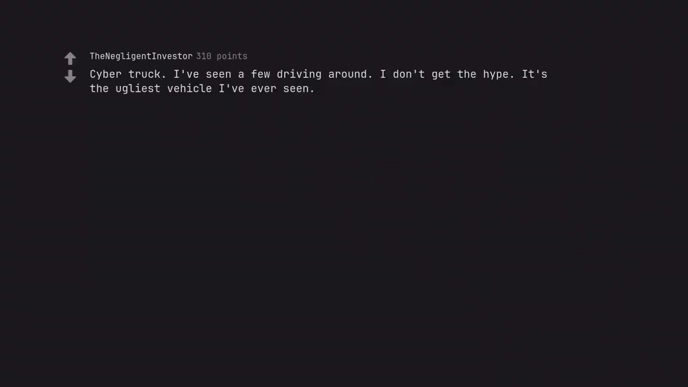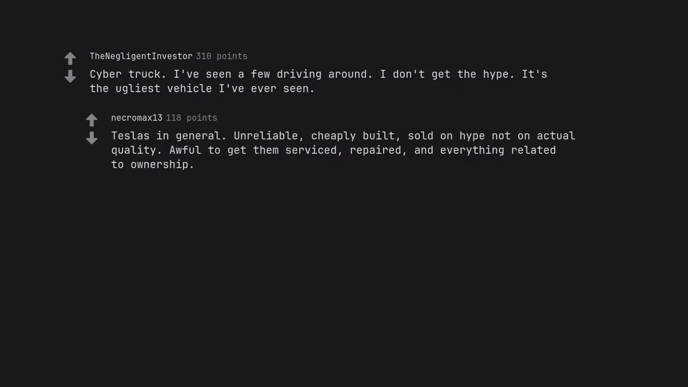Cybertruck. I've seen a few driving around. I don't get the hype. It's the ugliest vehicle I've ever seen. Teslas in general. Unreliable, cheaply built, sold on hype, not on actual quality. Awful to get them serviced, repaired, and everything related to ownership. They're the iPhone 6 of cars.